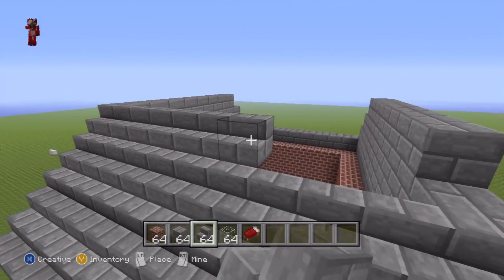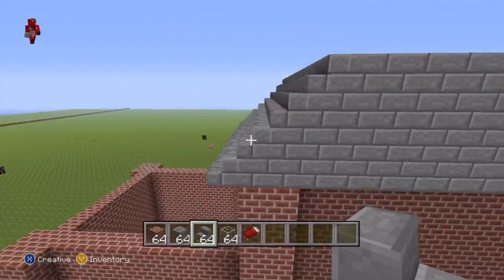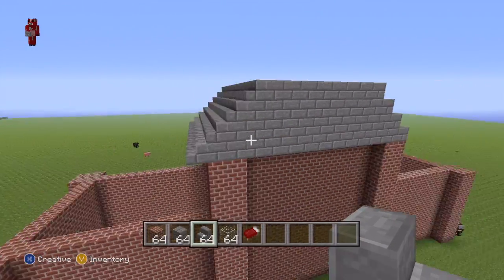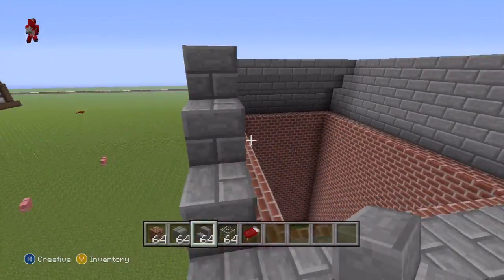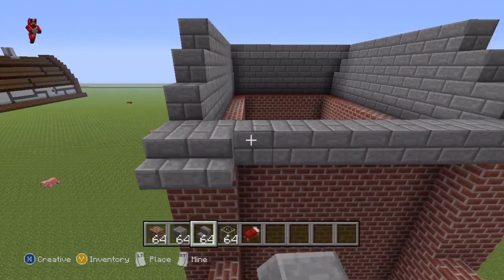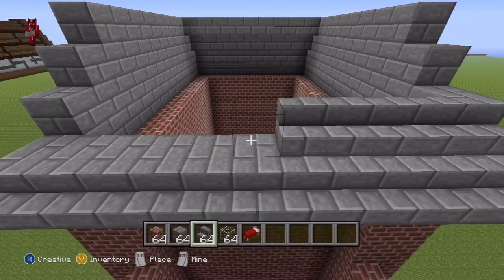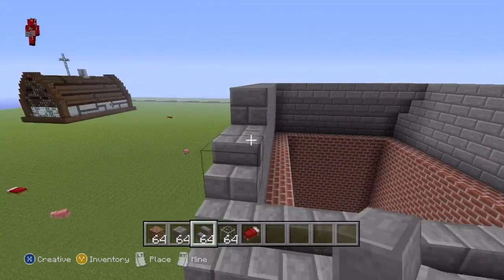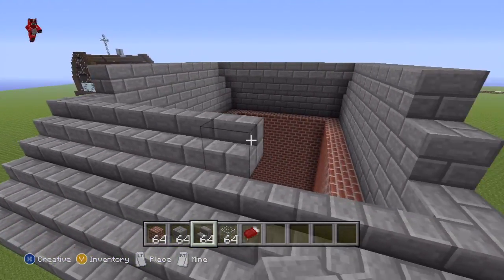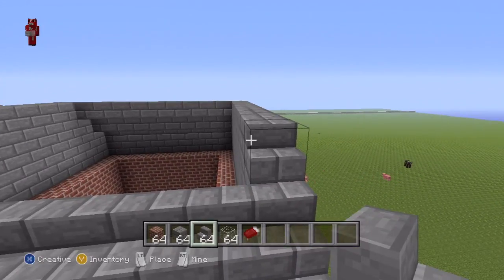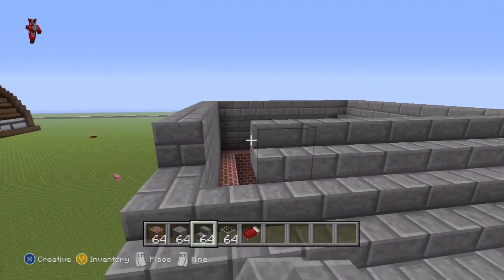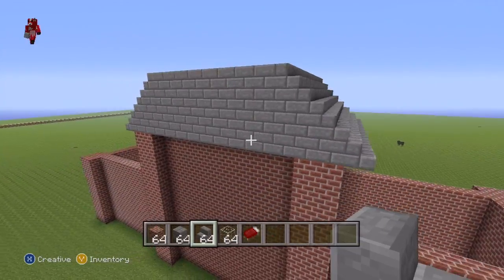And you just want to add in the slanty bit of the roof, so that's the whole left side done there, and you want to go over to the right side and do the same thing, just all along the side like that. Just add in your stone brick stairs, and we are pretty much done. Hang on. And there we go. So you've got all of the stone brick stairs added in there.